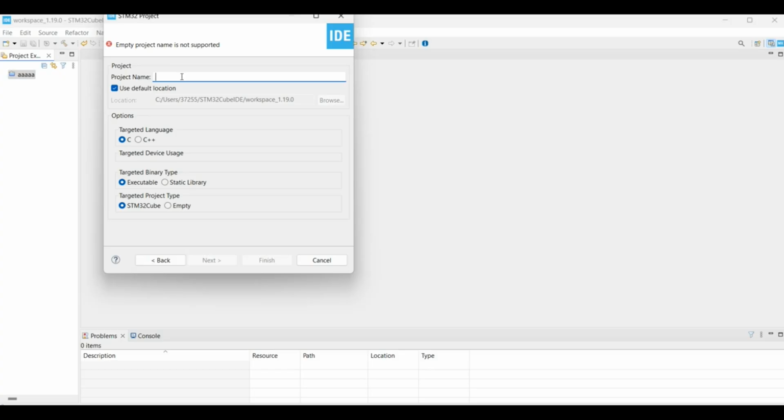Here you can write the name of your project. As I am using the G071, I am keeping the name G0. Let me write in capital G071. Maybe I can just write something like blink LED. Okay, I think this project name is okay for me. I just remove the space. It will be in C language, executable, STM32Cube, fine, very good, go for Finish.